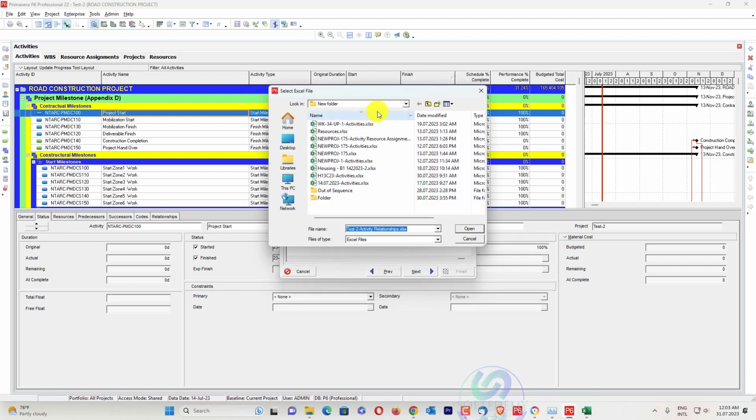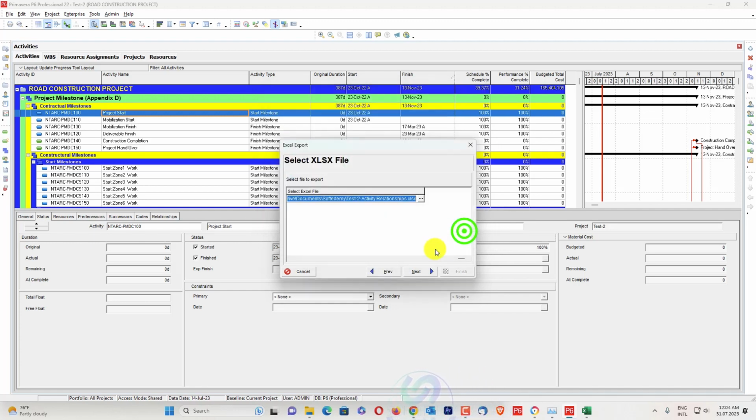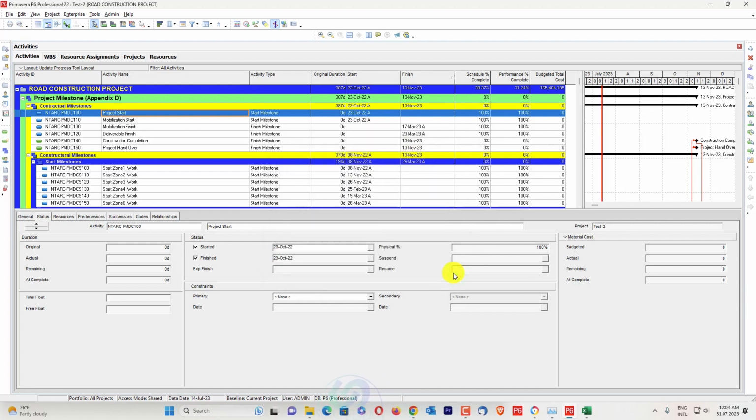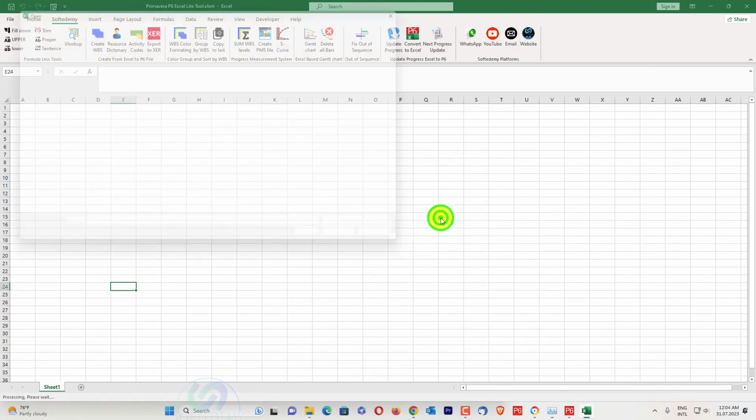folder that already has a Softedemy. So we'll consider that one the same one. Relationship, and open, next, and save, finish. Close the file. So my relationship file has been exported right there. So now detect out of sequence from that file.